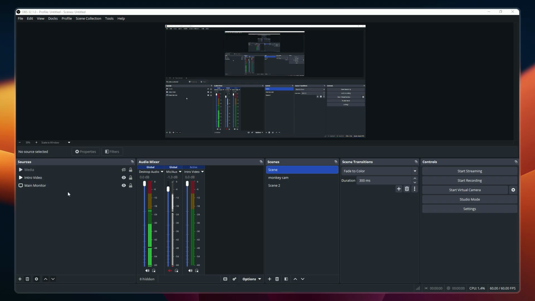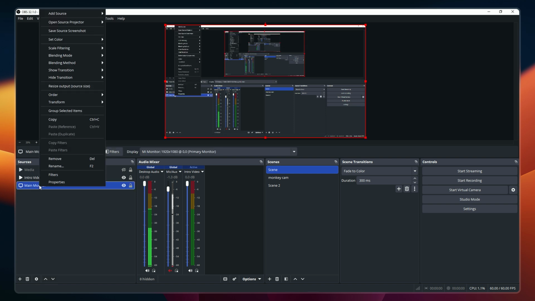Now, locate the source where you want to hide the cursor. This could be a display capture, window capture, or game capture depending on what you're working with. Once you've identified the source, right-click on it. This will bring up a context menu with several options for managing that particular source.